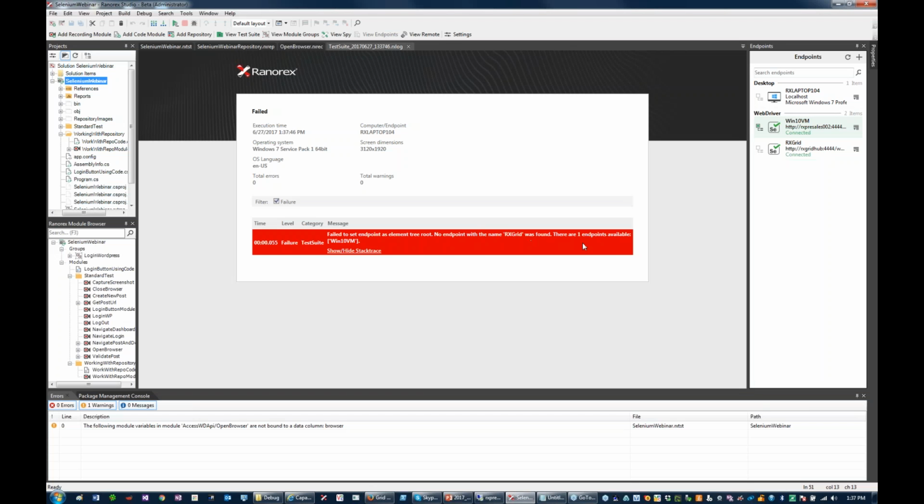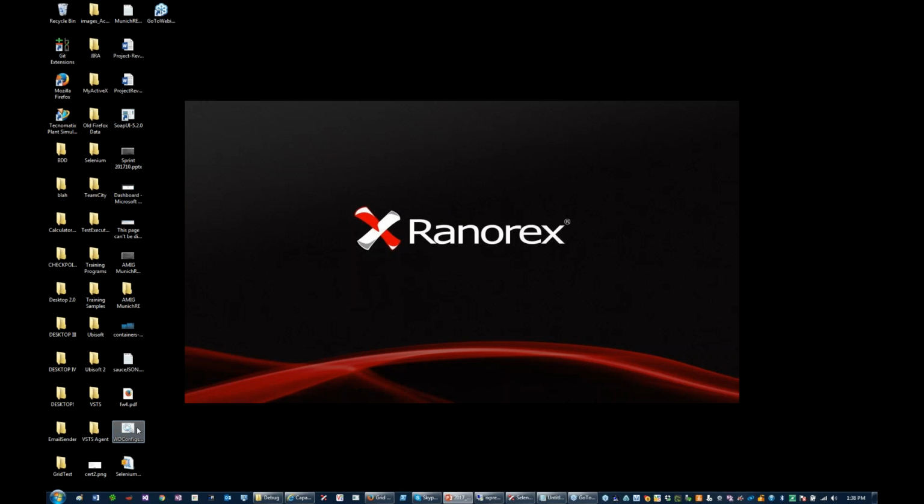I had an eye on the Q&A panel. So actually, failed to set endpoint as element root. You know what? I know what it was. RX grid. I didn't build my project after adding that endpoint. So make sure you save. It's the lesson of the day here. I added my endpoint, but I didn't save my project, so it's using that outdated executable file that didn't have RX grid. Happens to the best.